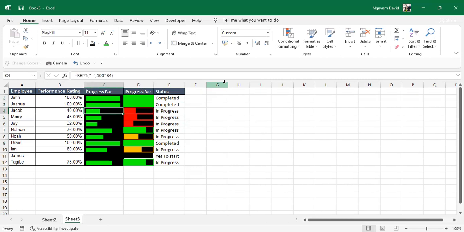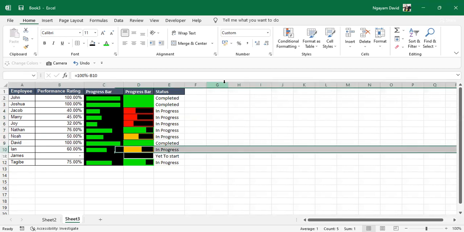This is below 50%. Why is this one red? The red progress bar here is indicating that this employee's performance is still below 50% of the total project task. So that red bar indicates that these 3 employees' performance has been far below 50% of the total task.